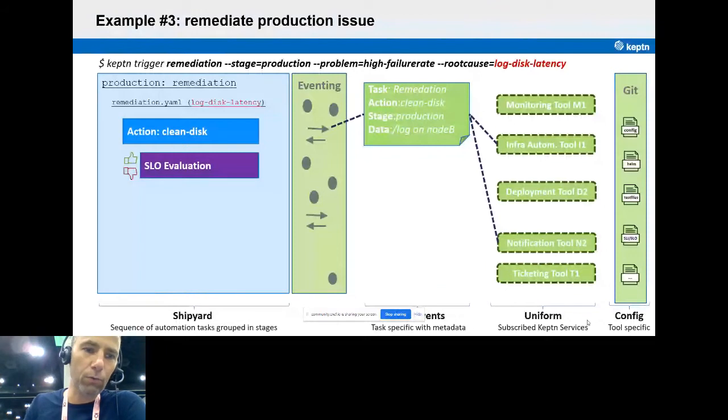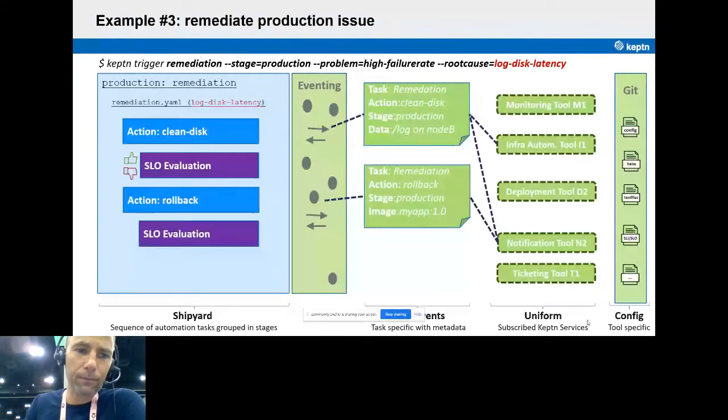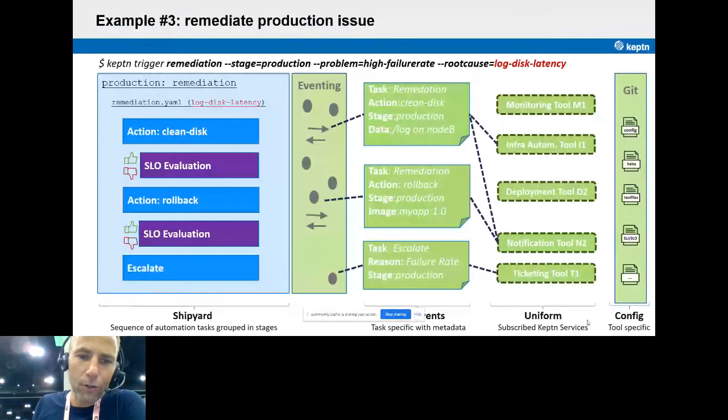In this case, it could be a rollback where it sends an event and says, hey, I need some tool that does a rollback, right? And this could then be another tool that's doing it. Again, after every action, it will do an evaluation to figure out going forward or not. If it's good, it's good. If not, then it goes on, and it could go all the way until the end, until you say, well, nothing helped, so now we're escalating and creating a ticket.